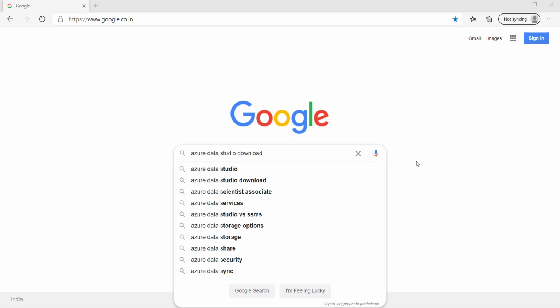Azure Data Studio has many features like code snippets, rich IntelliSense, and rich query editors, and you can create your own server-level as well as database-level dashboards. So let's first download Azure Data Studio and install it step by step.